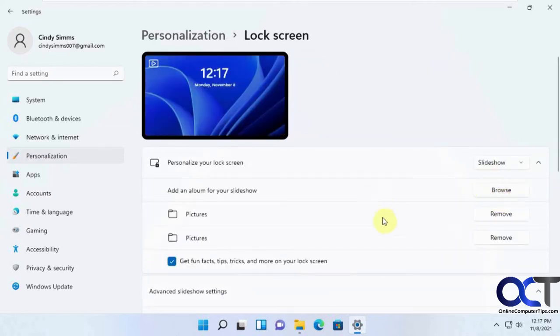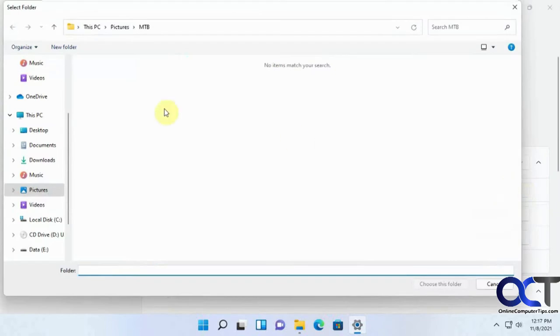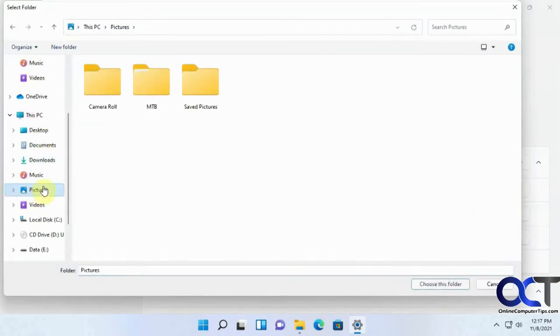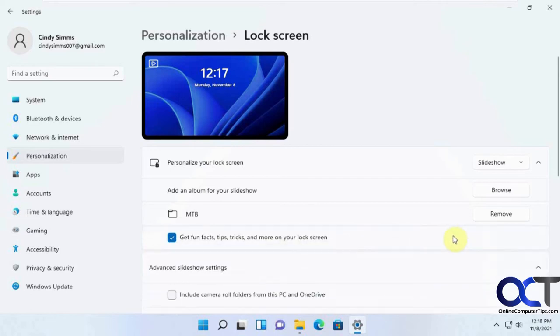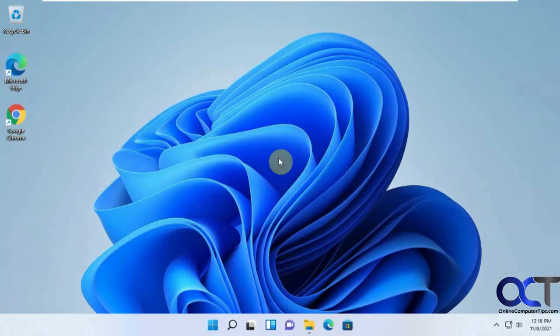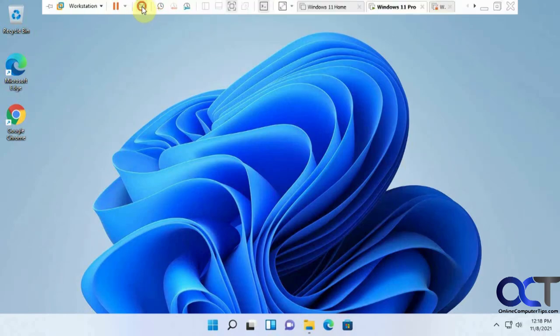it'll have your pictures folder here by default. I don't know why it's here twice, but anyways, we're going to add a new folder that has some pictures in it. So we go to pictures, we want this MTB for mountain biking, choose this folder, and then that'll just use the pictures that are in this MTB folder. And this actually, I don't know, this might pull from here too, so if you want to get rid of the other ones in here, you could do that as well. Okay, so we got that set, so we'll just close out and lock the computer here.